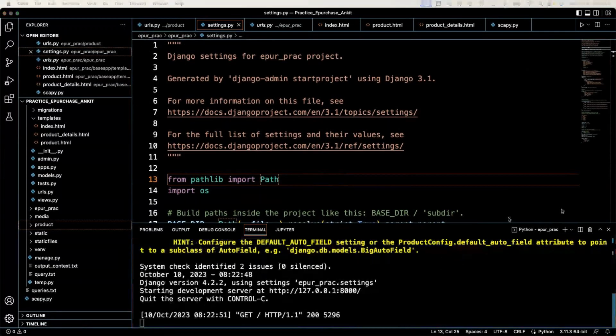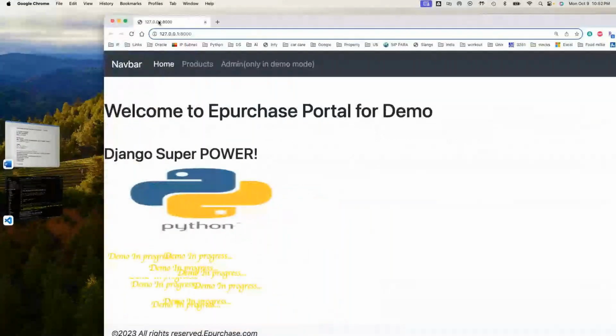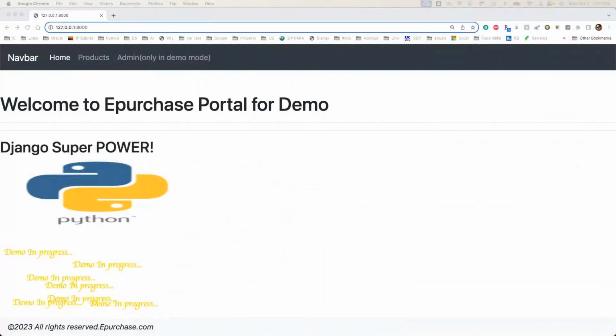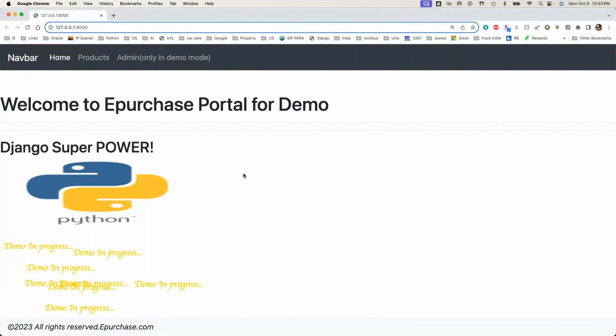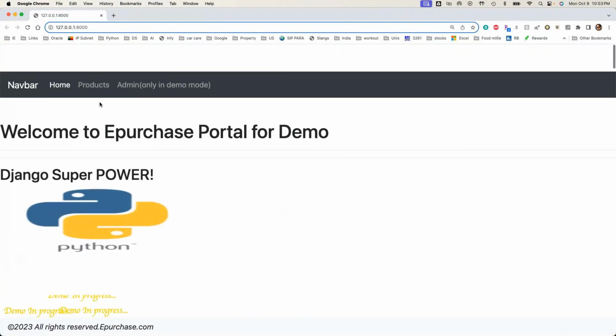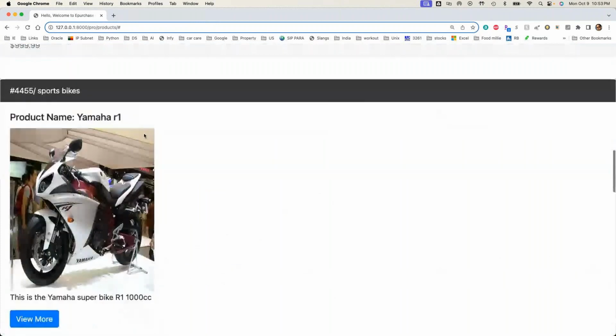So let me open this. It opened up in another browser. Here it is. Again, don't compare it with Amazon, because Amazon was built not in a day, but thousands of employees have built it. But the main thing on Amazon is what? Products, right? So that is something that I've tried to create here. And these are some of the products that we have added.